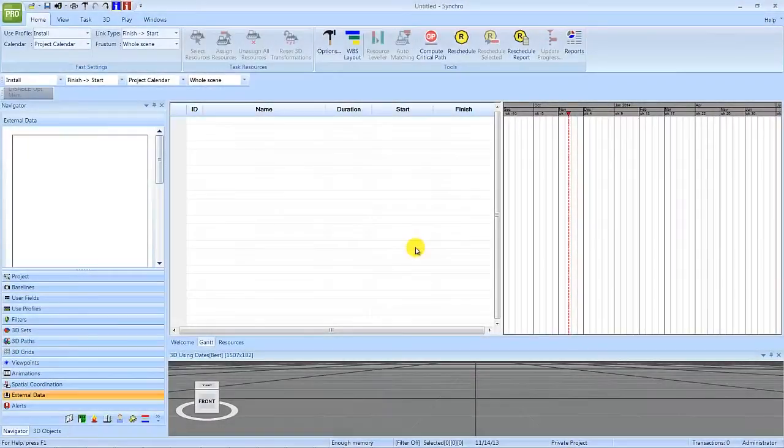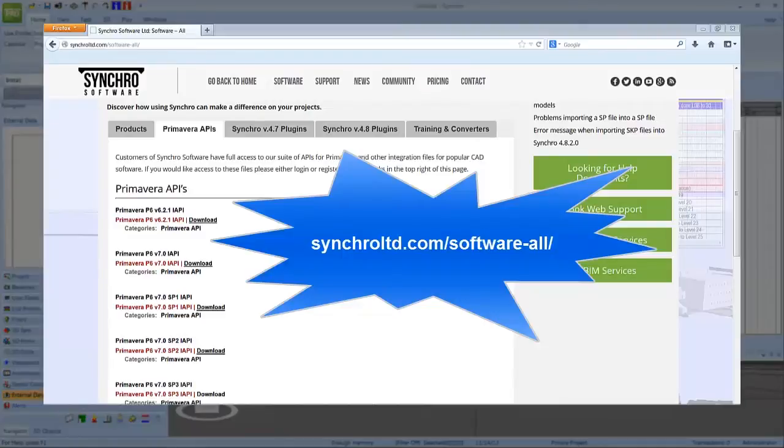In this video, we will import a schedule from Primavera P6. To import from P6, export from Synchro to P6, or synchronize with an updated schedule, you will need both P6 and Synchro installed on the same computer. You will also need the P6 API installed. The API allows Synchro to exchange data with Primavera and can be downloaded for free from the Synchro software website.